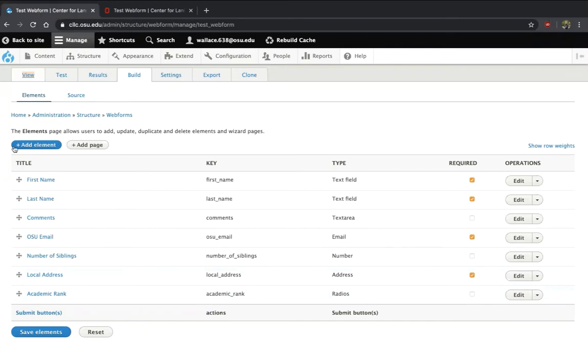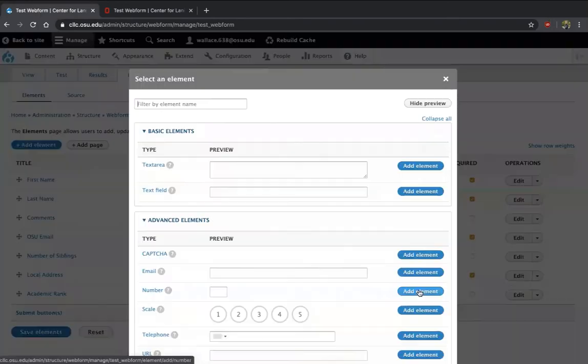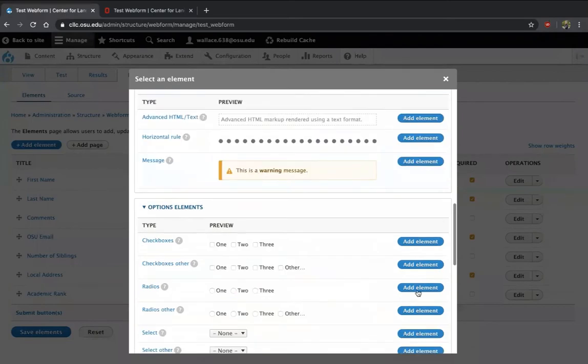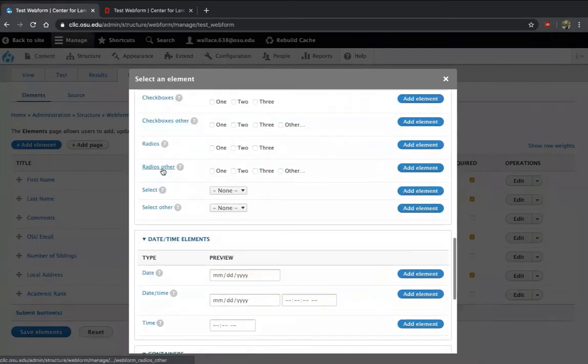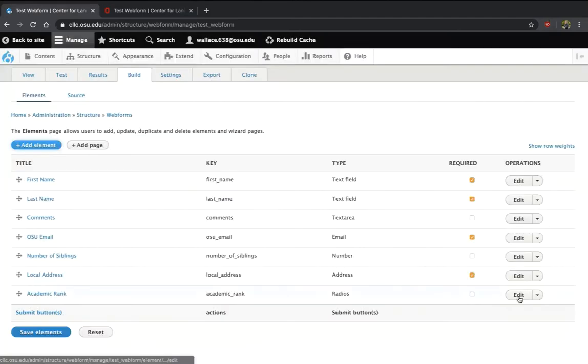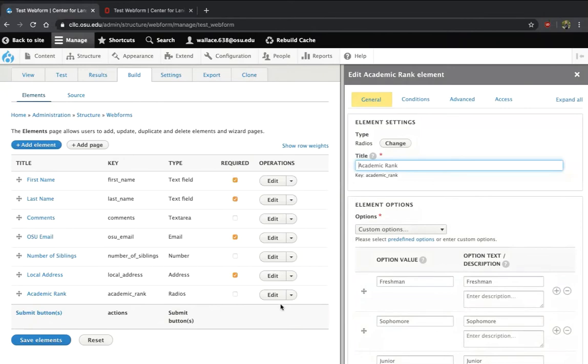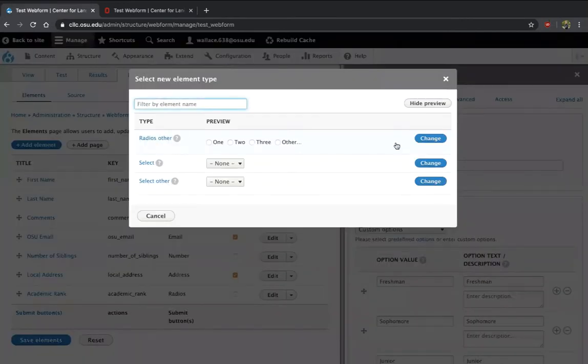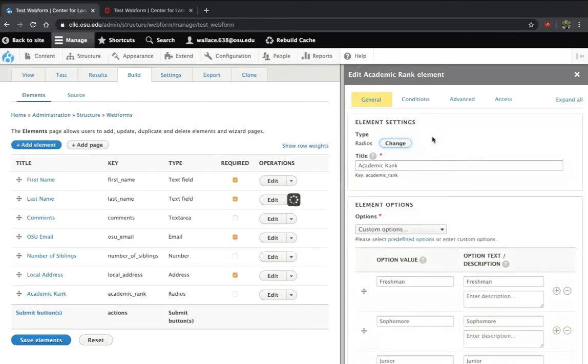Well, instead of going back to add element and just remaking the thing with checkboxes other, radios other, or select other, I can actually go in and change the radio button really quickly. If I go to edit, there's this change icon up here, and I can click on that, and it lets me select what other things it can convert this to. So radios other is the first one, so let's change to that.